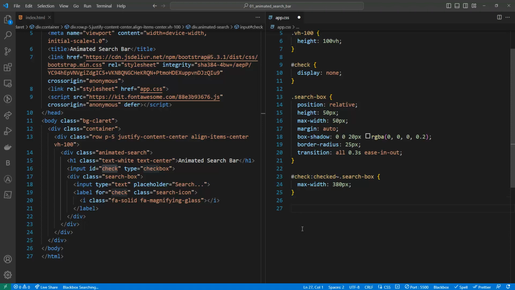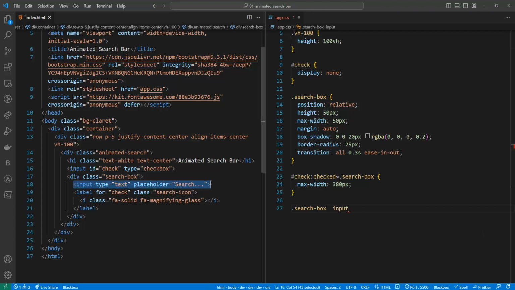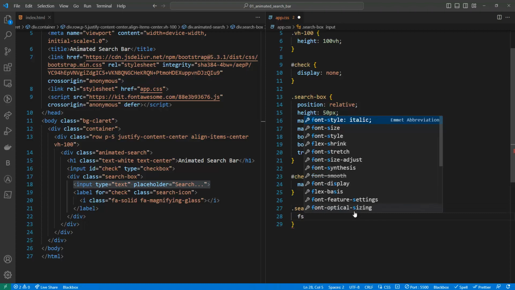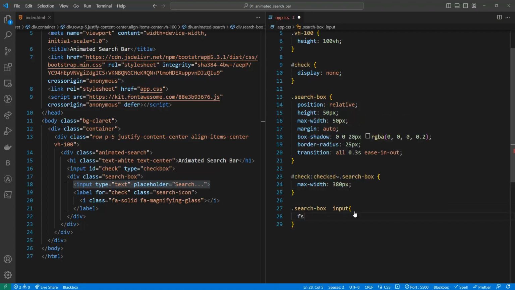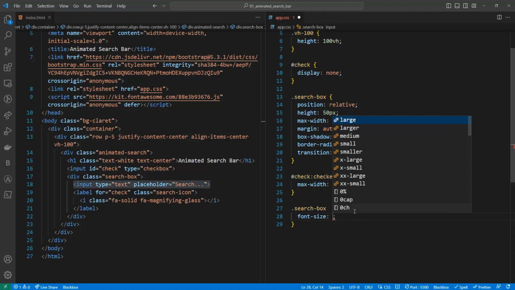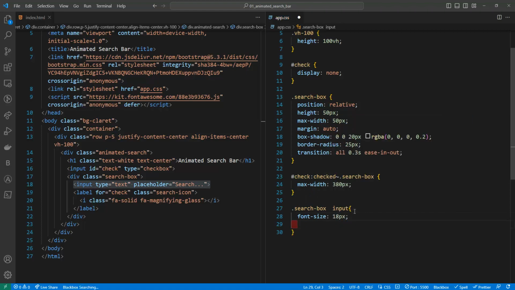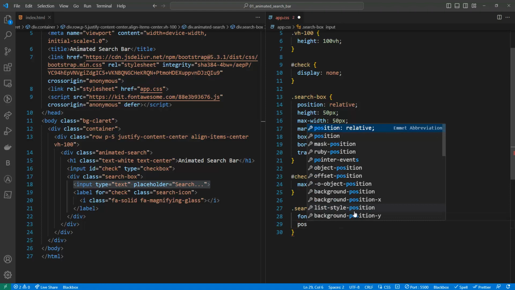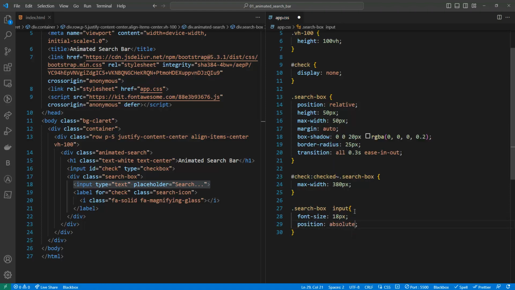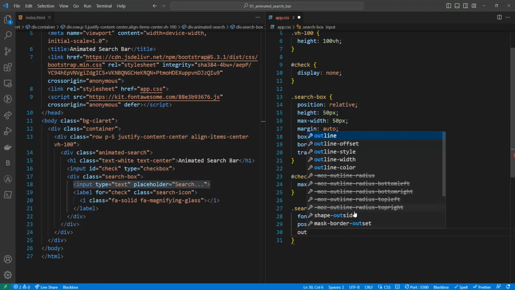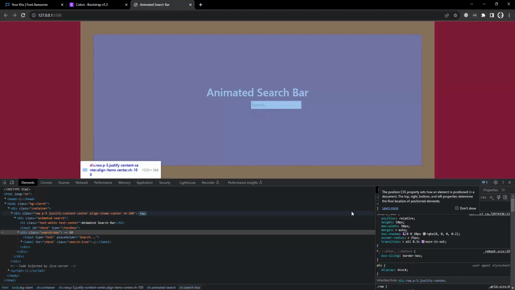So the next thing is we need to pick up our search box, this search box, and we'll say dot search box, and inside that we have an input, this input. We are going to work on this input now, and we're going to say font size, not font style, font size, that is going to be 18px. By default it's 16 pixels. And we are going to say position is going to be absolute. And on the next line we are going to say outline. There is an outline on this one.